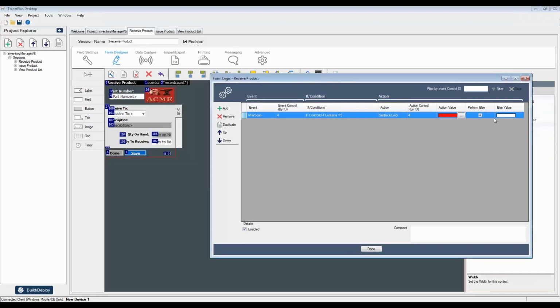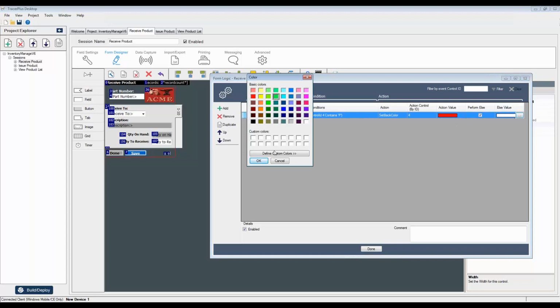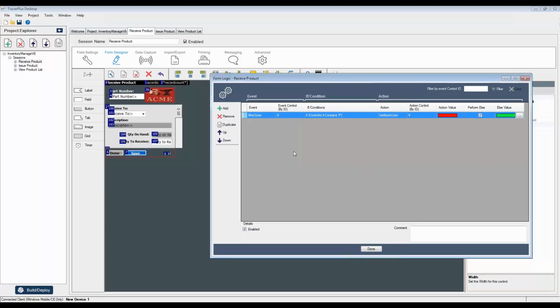And you can also do an else. If it doesn't contain a P, then you can have it just turn, maybe, green. So there's plenty of if-then type scenarios we can handle.